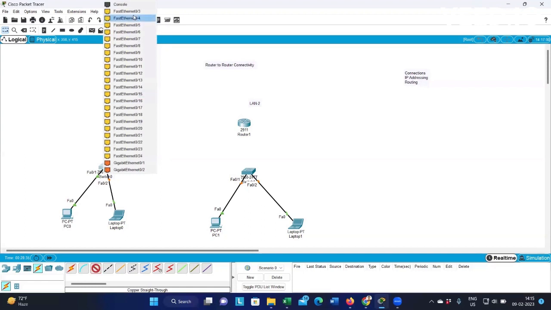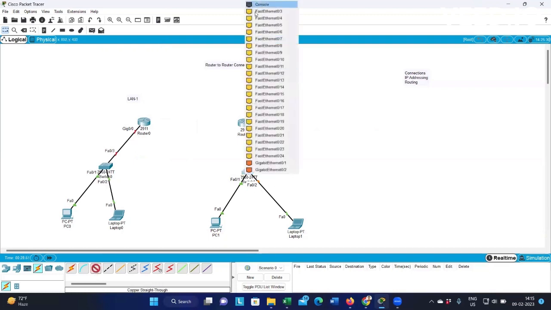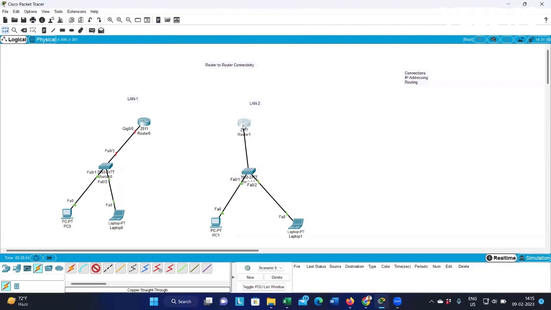As you can see, this fast Ethernet 0/3 is going to be connected with the router's gigabit Ethernet. This connection has been done because my router has no fast Ethernet, it has gigabit Ethernet. So again, this switch is going to be connected with the router's gigabit Ethernet. Now for the router to router connectivity, I'm going to use the serial cable.